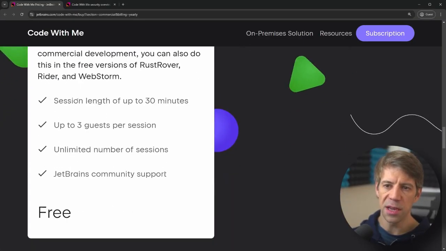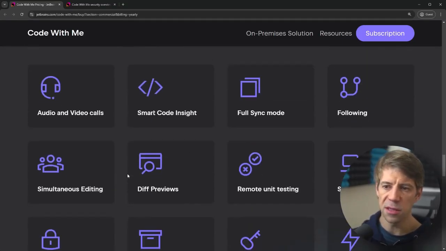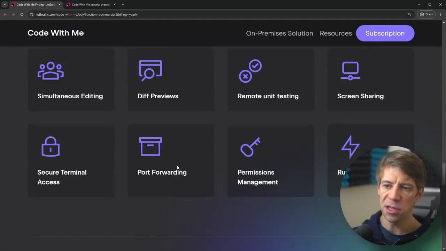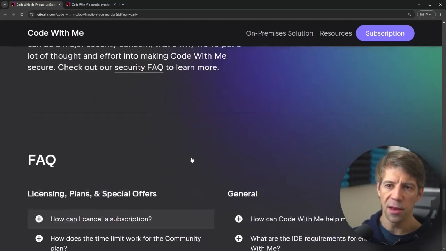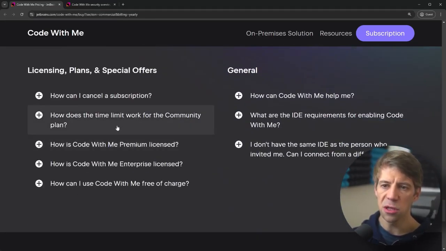And for this, it has limitations, so the session length is up to 30 minutes, and it supports up to 3 guests per session. So as I mentioned before, with other licensing, this might change over time, so always just check back here to find out what the current licensing model is. If we scroll down further, there's a list of the various functionality. We'll demo a lot of this, and then there's security, which we'll talk about in a sec, and then there's the FAQs. So I just wanted to show a few things here.